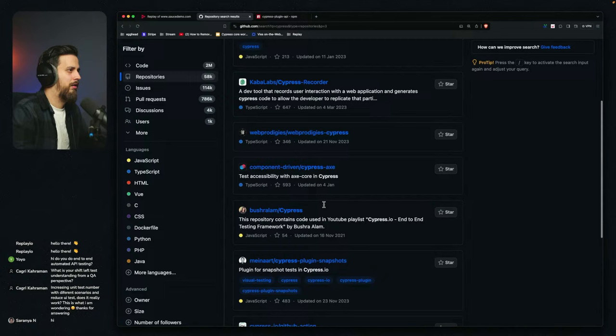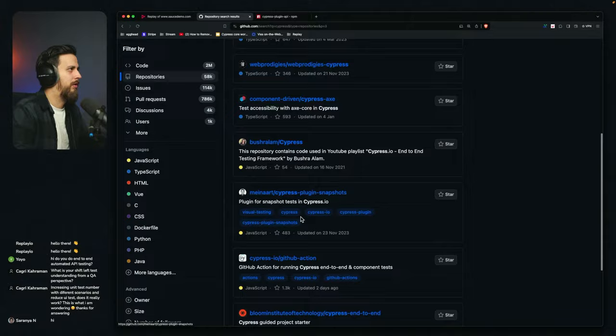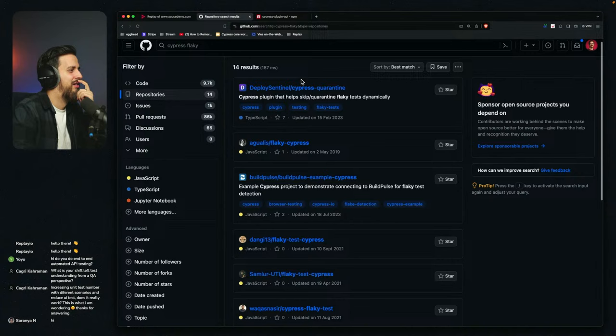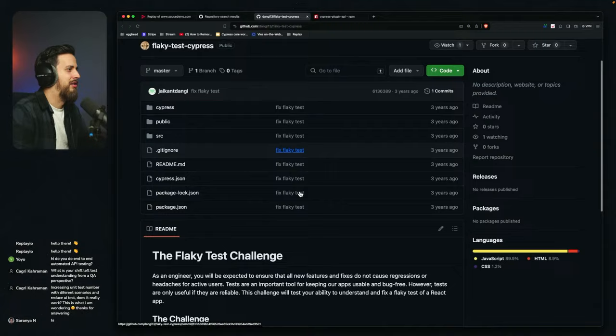Repository contains code, Cypress. Let's do maybe Cypress flaky. Just sort of doing a full text search on GitHub. Flaky test Cypress. That sounds promising.